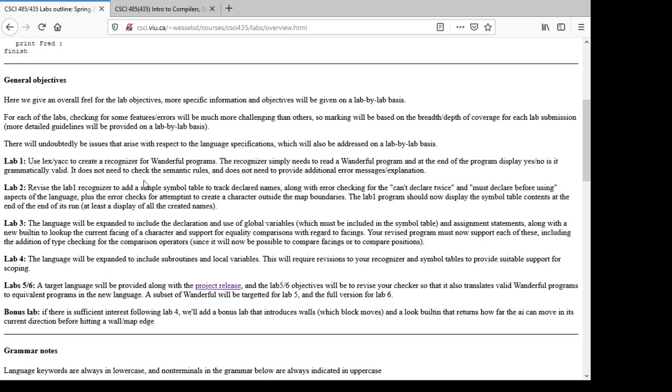In the beginning, we aren't going to worry about compilation. All we're going to worry about is pretty much syntax checking. Just reading a Wonderful program and figuring out if it's actually valid or not. So for Lab 1, you're going to be using Lex and Yak just to read a Wonderful program and figure out if the basic structure of it is right, if the structure of the repeat loops is right, if the structure of the overall program is correct, if the structure of the if statements is valid, that kind of idea. So it's really just very basic structural syntax checking.